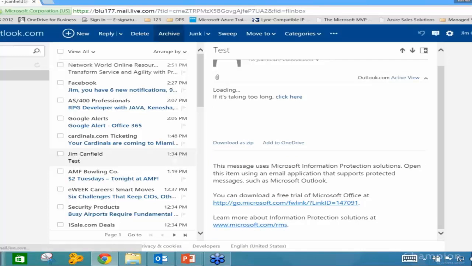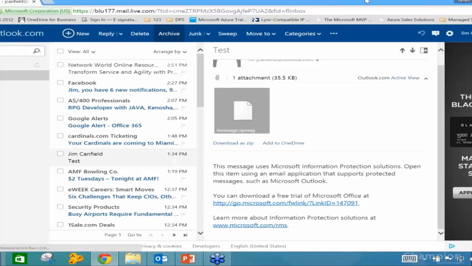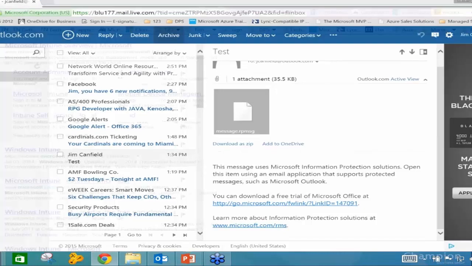And if, for example, I were to take screenshots, etc., Microsoft rights management actually puts a black screen over those types of things.